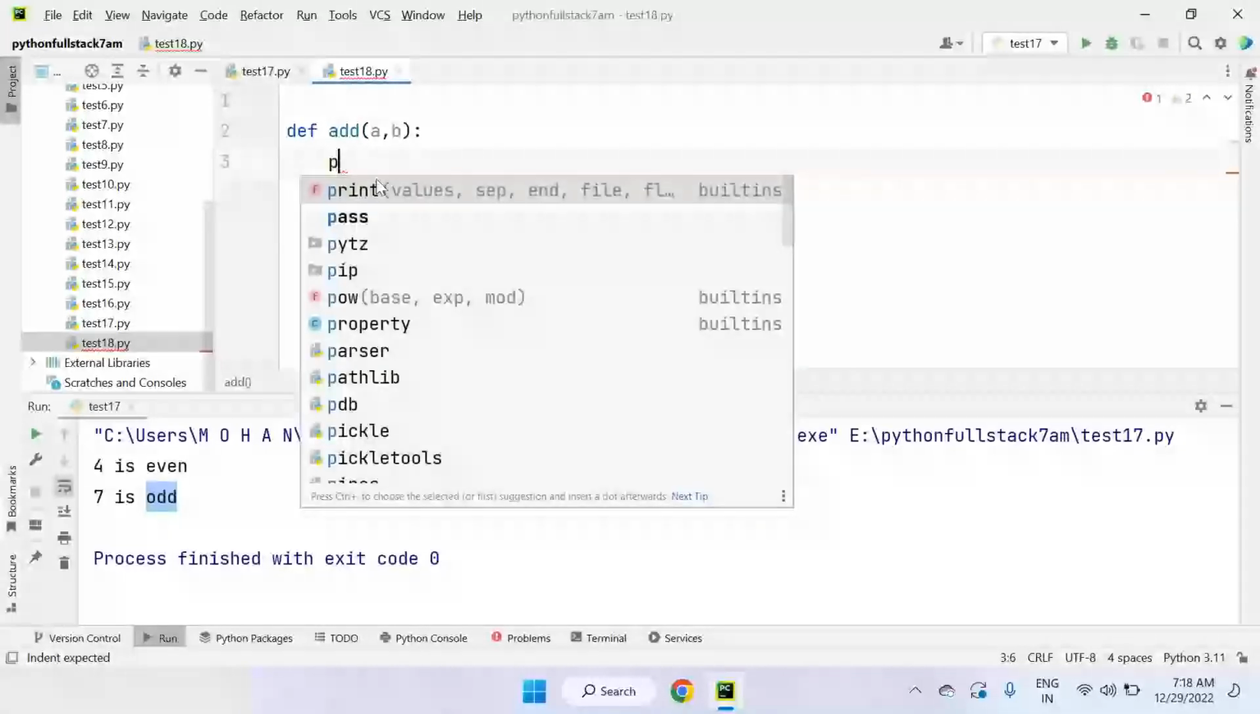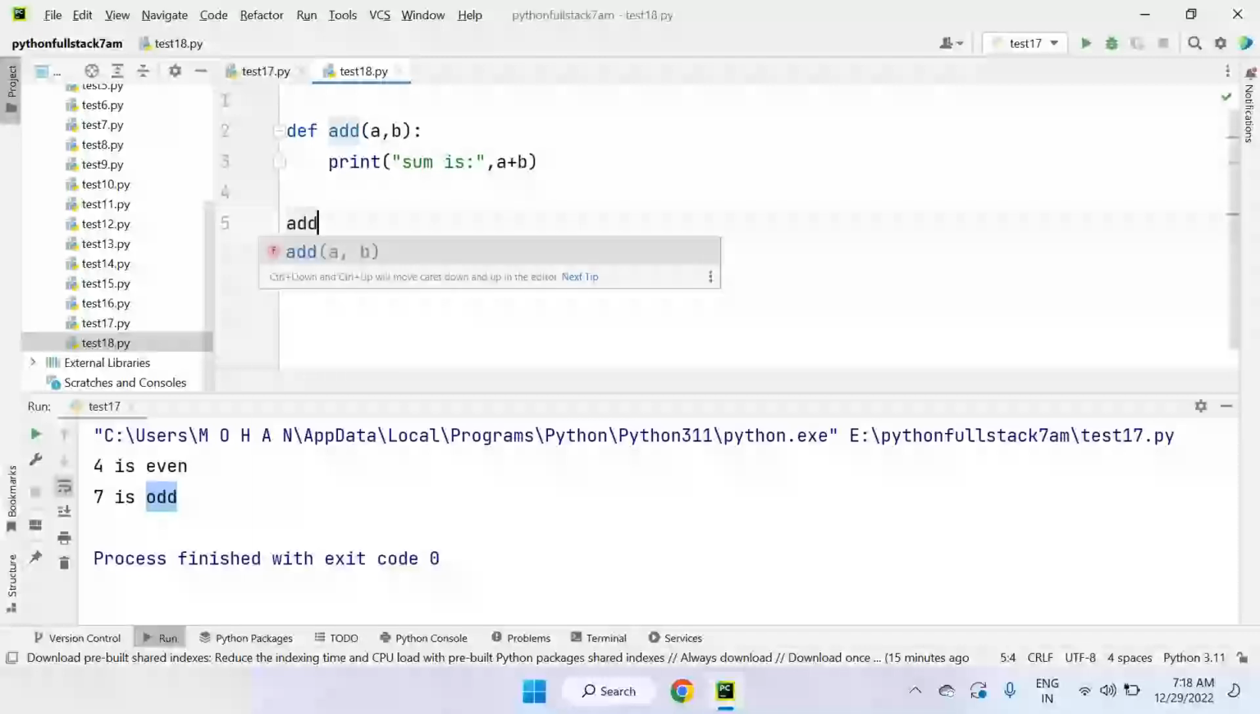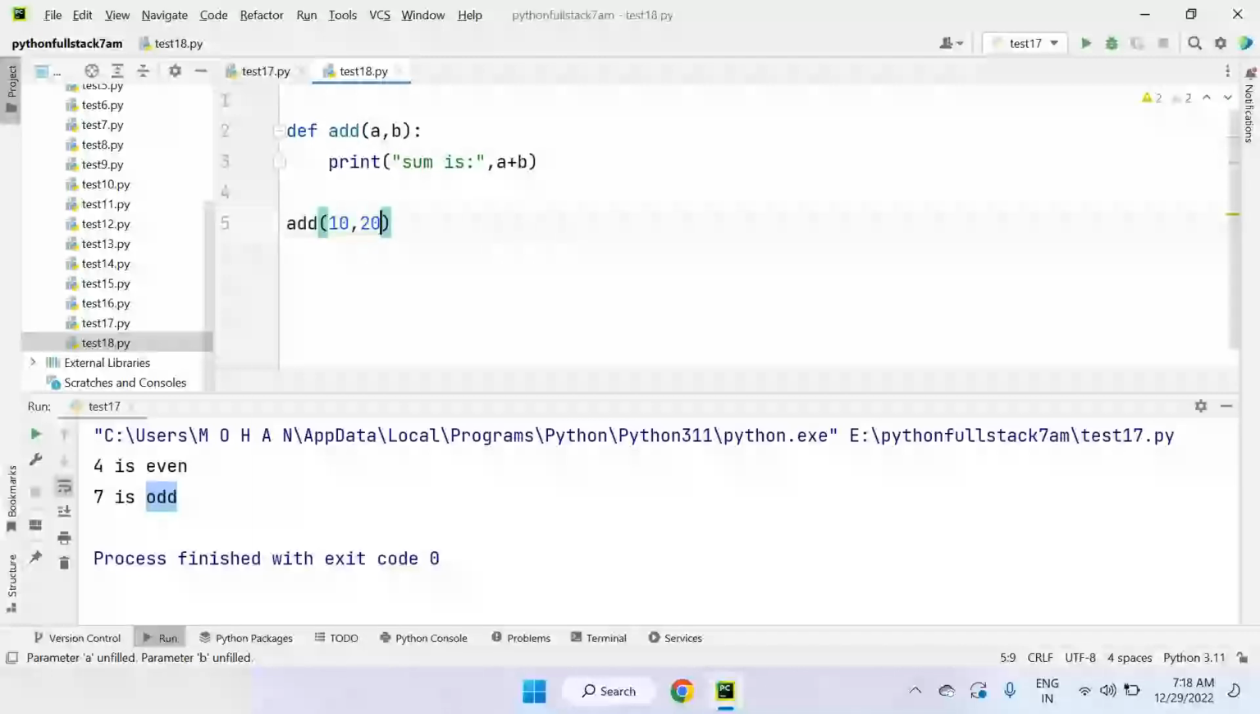So here, the moment when we call this function, I can say sum is, expression is what? Sum of two numbers, a plus b. It's a very simple and straightforward function again. Add is my function name. This function is expecting how many parameters as input? Two parameters, two values I supplied.